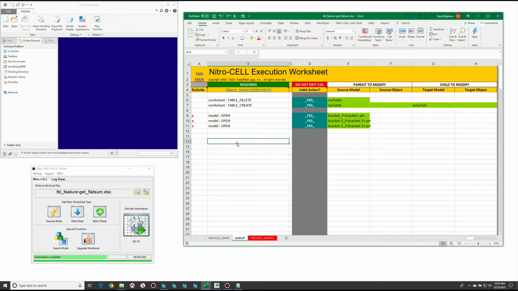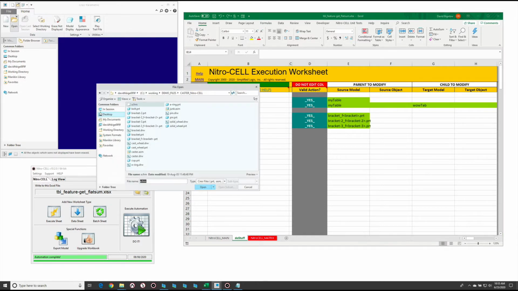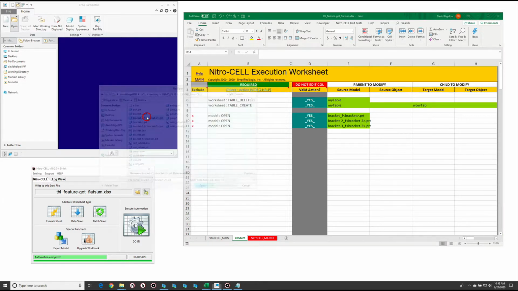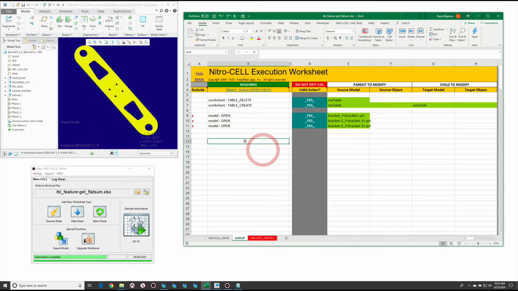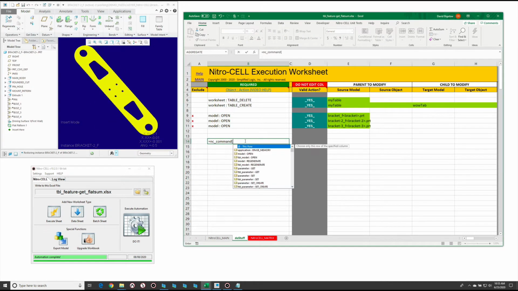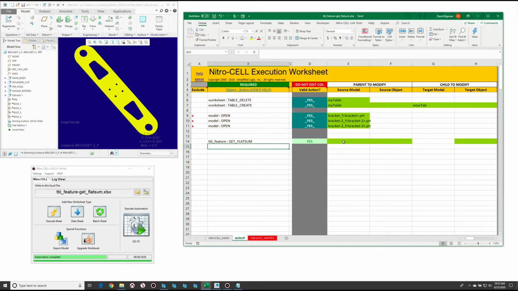So another nice feature of getting data about features, especially with regards to sheet metal parts, is to get the summary of the flat data for a particular component. As you can see here, we have quite a few profiles in this particular model, and we're going to use the get flat sum table feature option here. By default, it's going to take the active model.